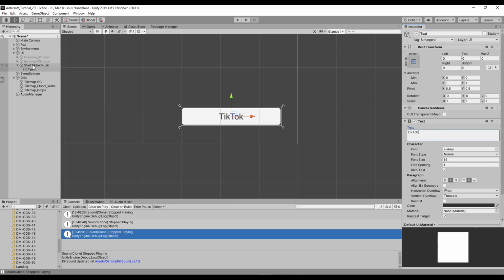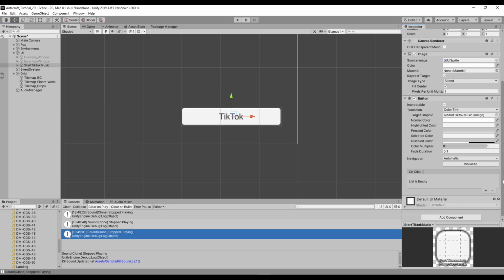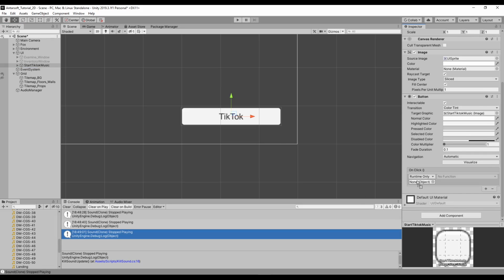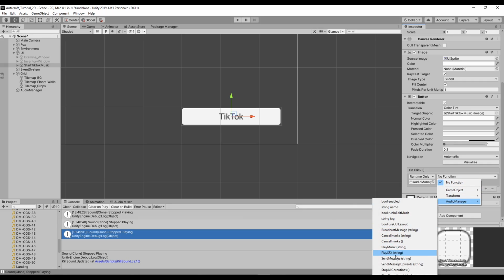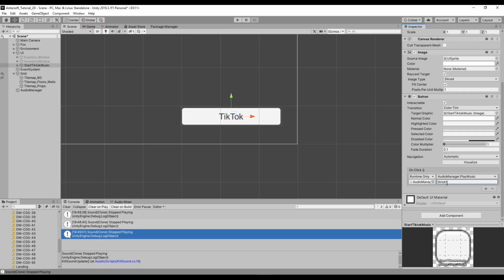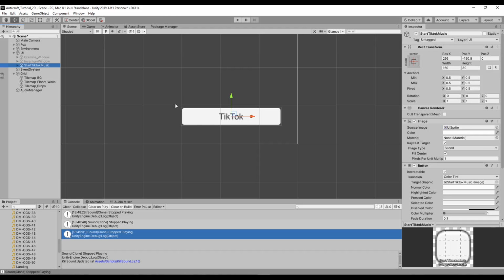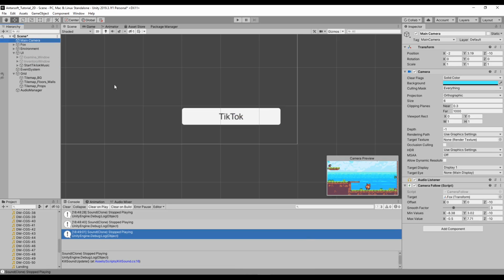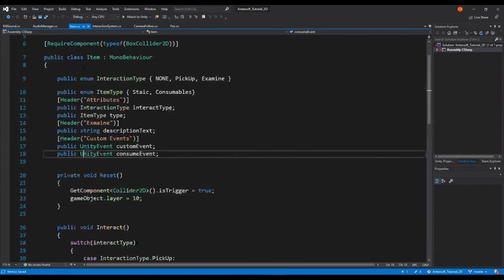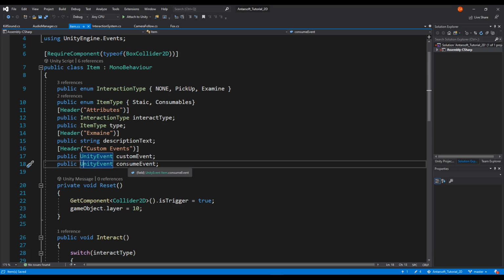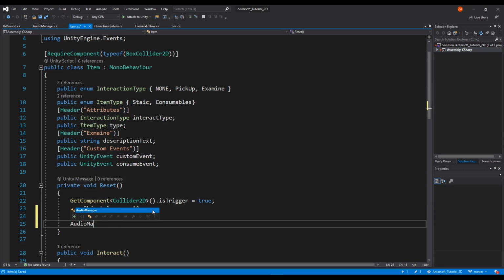So one thing we can do from here, we can go to the events of onClick, drag and drop the audio manager, go to audio manager and then play music and let's write TikTok. Okay, you don't have to do this. What you need to do is call that music from whatever you want. Let's say you have a game manager that controls the whole game. In that game manager you can go to the place where you start the level, and in that place you can call audio manager.instance.playmusic, and then start music, something like this.